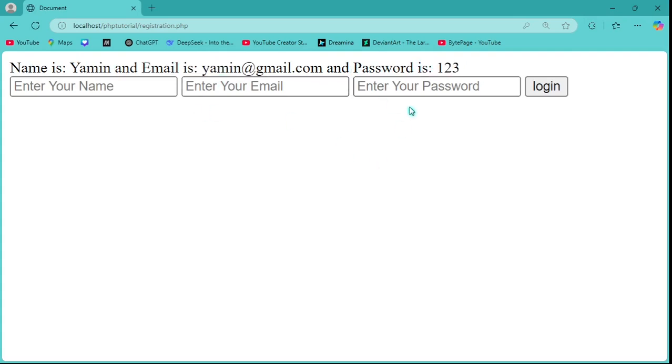So this is how you can do the login and registration process in PHP. So I hope you understand.